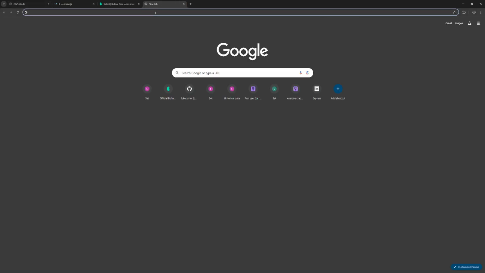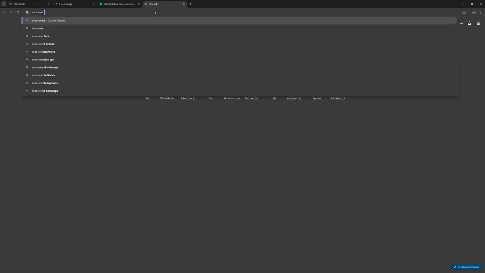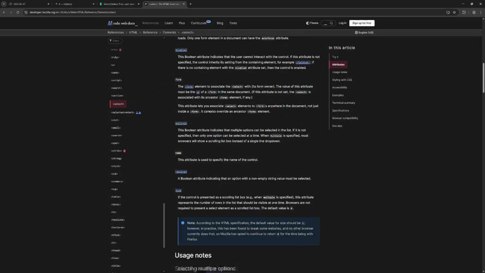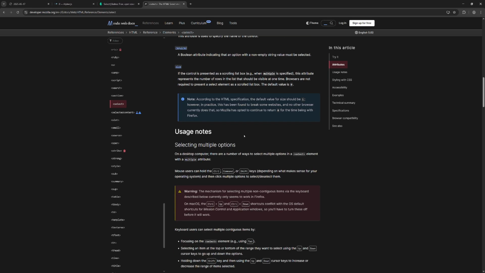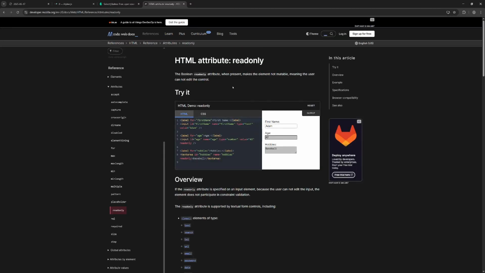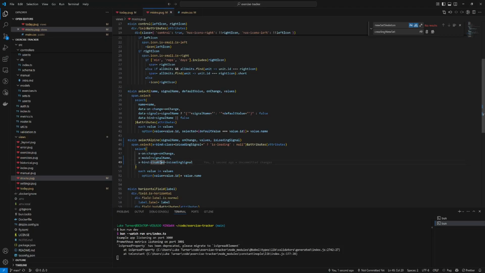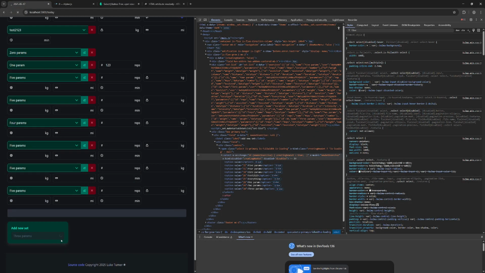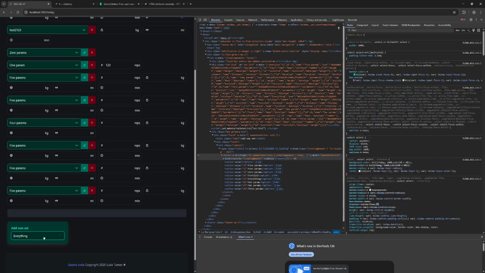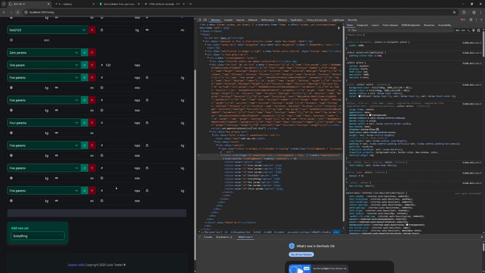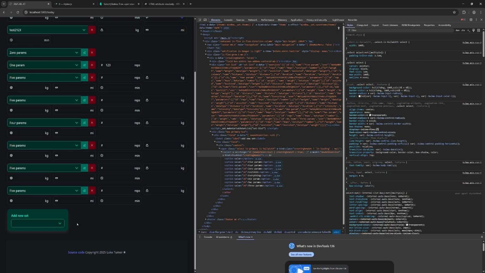Now, do selects have a read-only style or attribute as well, I wonder. That might actually look better. Let's just try it. Read-only. Then I pick one. It doesn't really actually work. Doesn't make it read-only like I was hoping. So we'll use disabled. That's fine.